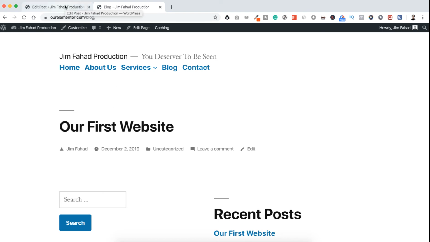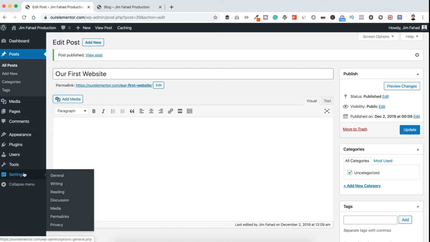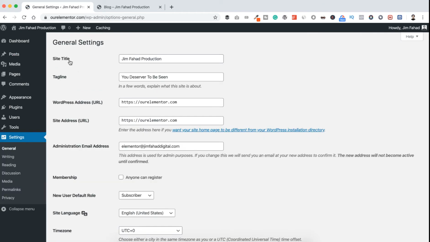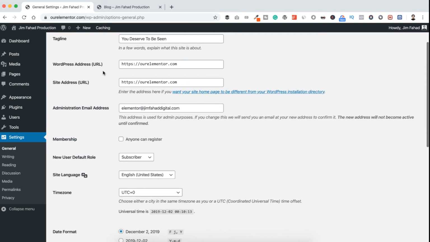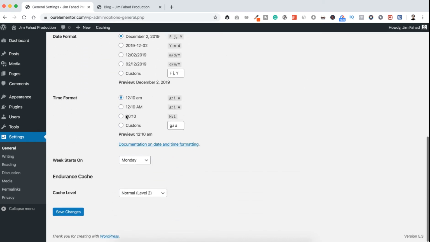Awesome. Now let's have a basic look at the other general settings of WordPress dashboard. So from settings, if we go to general, you see there is site title. So if you want to change your website's title, you can change that. Here's tagline. I see there is a typo, you deserve, not you deserver, you deserve to be seen. So if you made any mistake, you can fix that from here. Here is our WordPress address, site address, URL, email address, and all other things are okay to me.